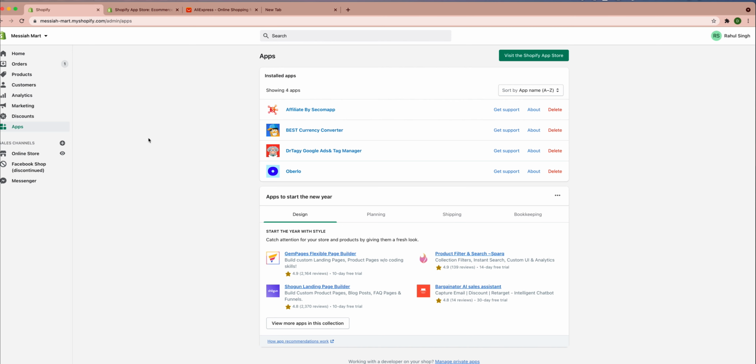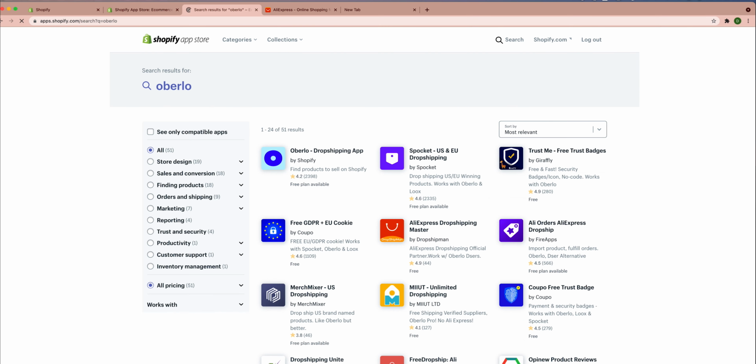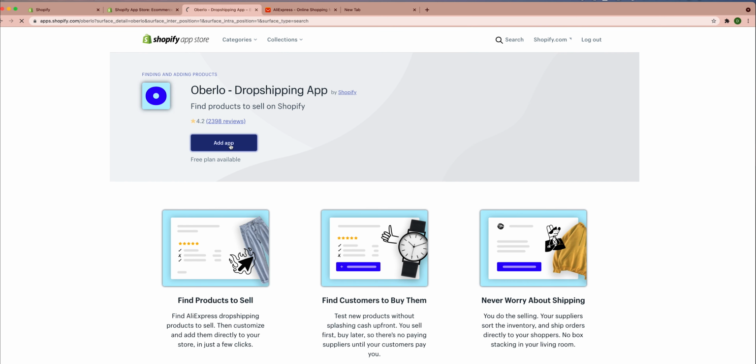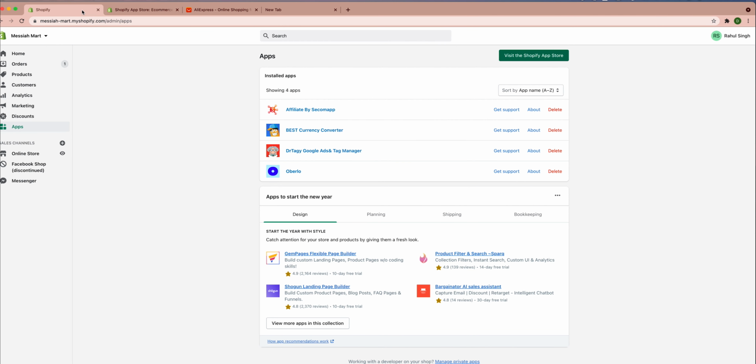You can see in my app that I have already installed the Oberlo app. But if you have not installed it, you just need to click here, find Oberlo, and click on this app. After clicking on it, you just need to click add app, and you are done. This app will help you import products from AliExpress to your store. I have already installed it, so I do not need to install it again. So let's visit this Oberlo app and see how you are going to import the product from AliExpress.